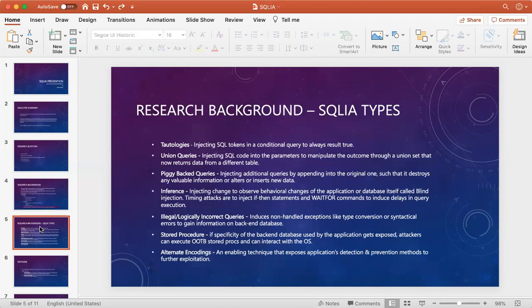These are the various major SQLI types. First one is tautologies. This type of attack injects SQL tokens into the conditional query statement to be evaluated, making it true and resulting in returning all the data from the database. Second type is union queries. In this type of attack, the attacker exploits vulnerable parameters in order to change the result set of a given query. Third type is piggybacked queries.